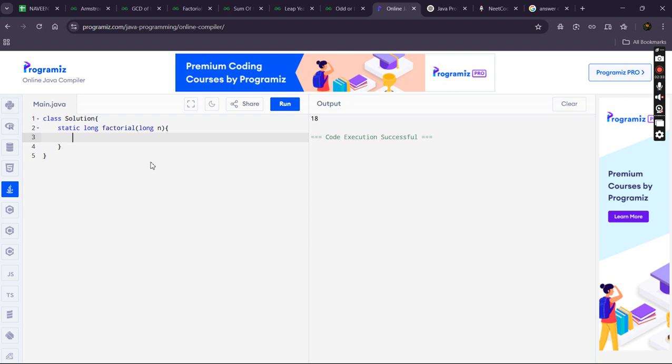So I have assigned a return type of long, and then I have named the method factorial, and inside it I'm passing the parameter n, declaring it as a long variable. Okay, then inside that I will create a for loop first. As I said already, I will start from int i is equal to 2. I've completed the initialization in the for loop.